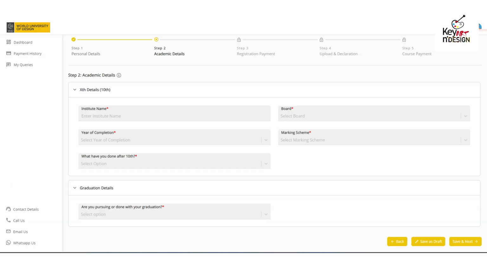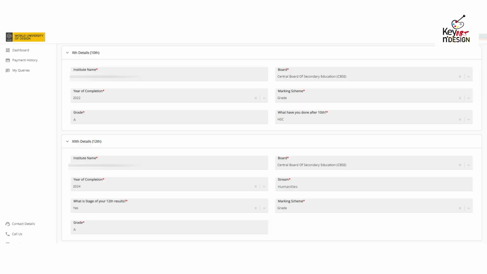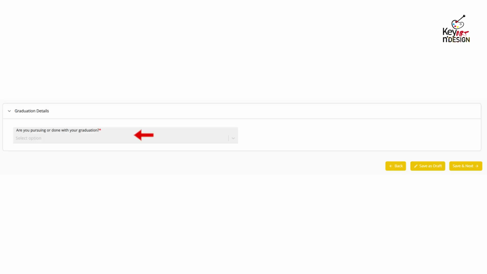In Step 2, you'll need to fill in your academic details. In the 10th grade academic details section, please enter your institute name, board, year of completion, marking scheme, grade, and specify what you pursued after 10th grade. In the 12th grade academic details section, please enter your institute name, board, year of completion, stream, the status of your 12th grade results, marking scheme, and grade. Next, select whether you are currently pursuing or have completed your graduation. Now, click on Save and Next to continue.